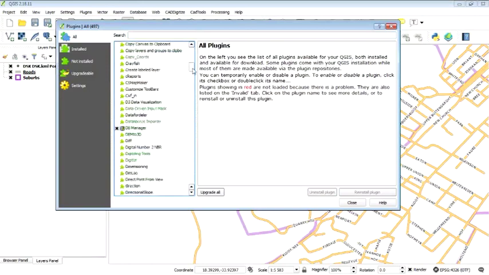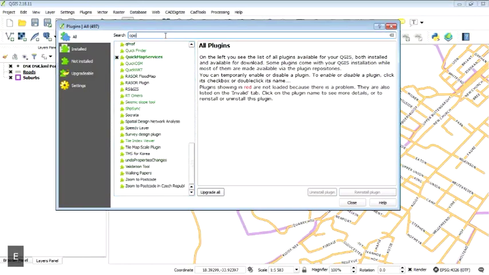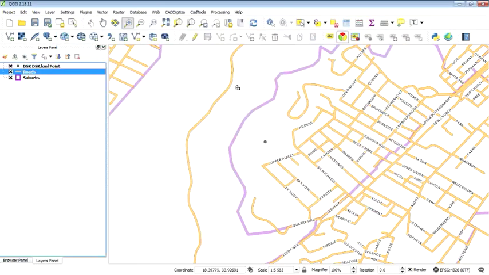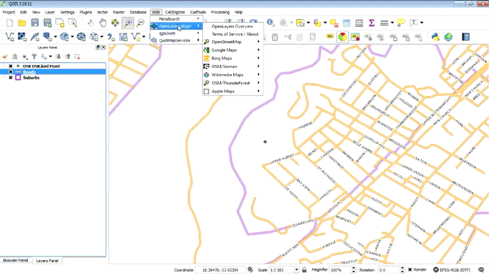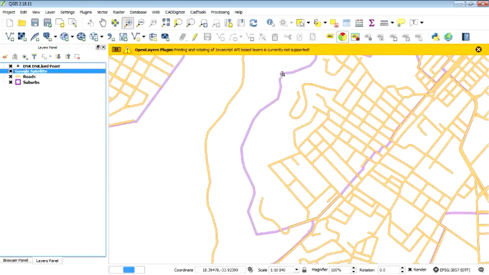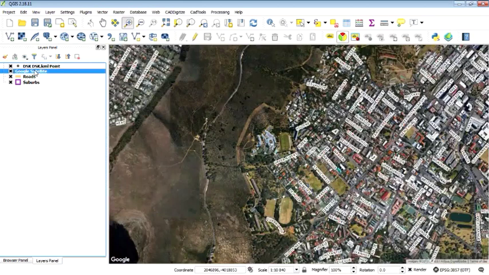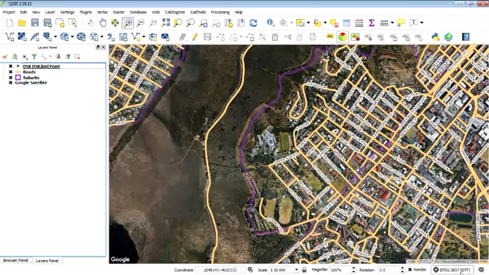And there's a plugin here called Open Layers, which is a streaming layer which streams the online content from Google and some of the other service providers in. Okay, so this is already added, so I can go in here. This is a new drop-down menu which has been added, and we're going to add the Google satellite imagery. Add it to the bottom here.